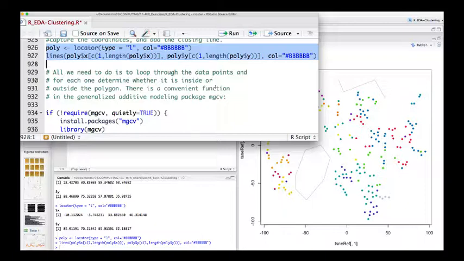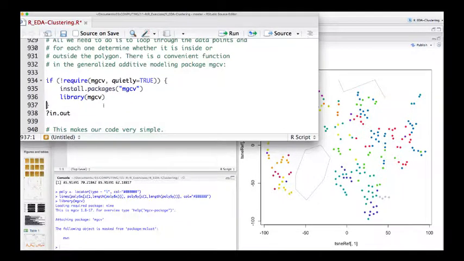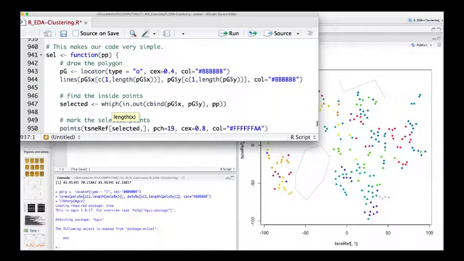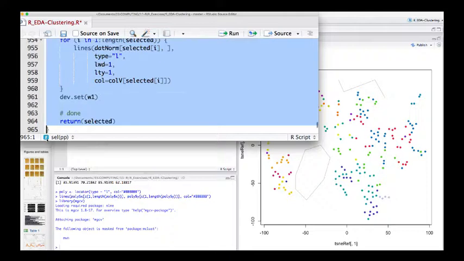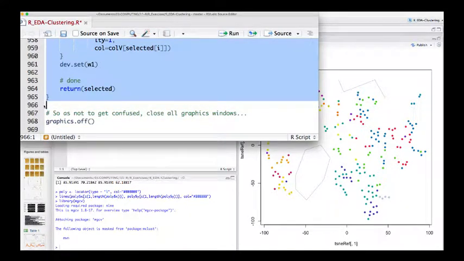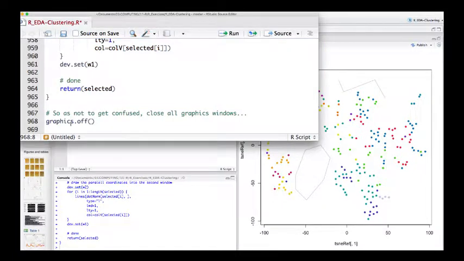Now, if you think that's easy to code, you're wrong. Inside-outside questions for polygons can be fiendishly difficult. Fortunately, there is a convenient function in the generalized additive modeling package, mgcv, that we can use, and the function is called in-out. And that then makes the code very simple. In fact, I'm not going to go through the details, but it kind of looks like the code that we wrote previously for the picking function.